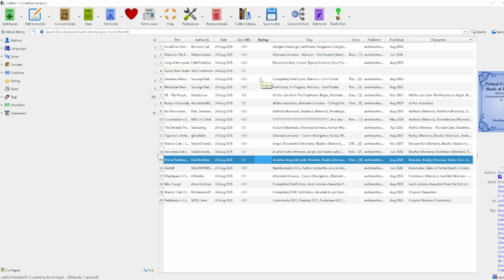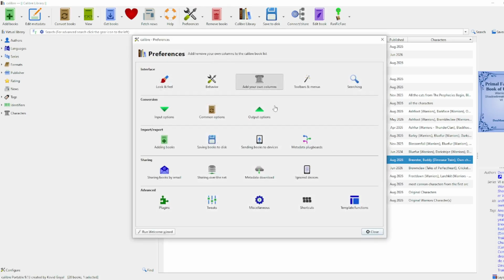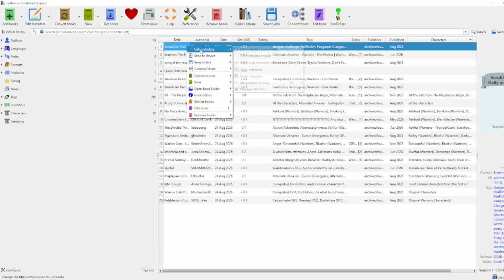I'm going to show you some other things you can do. Let's say you want to sort things yourself, not automatically. Let's go make another custom column. Choose preferences, add your own columns, add another custom column. We're going to choose whatever fic we want to edit. We're going to choose either edit metadata individually, or if you've selected multiple at once and want to make the same changes on all of them at once, you can choose edit metadata in bulk.